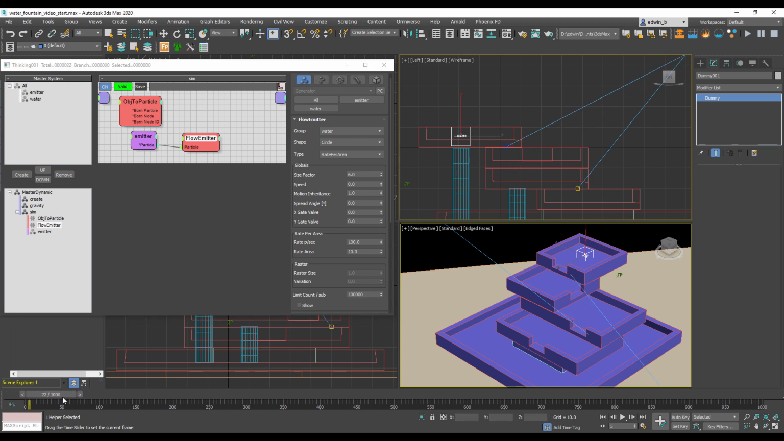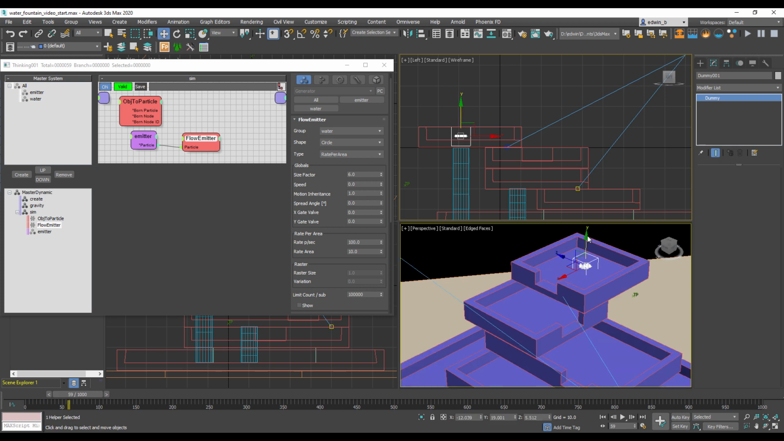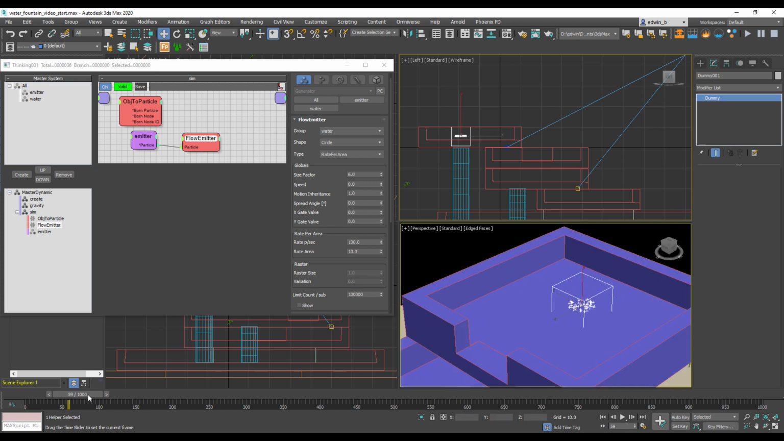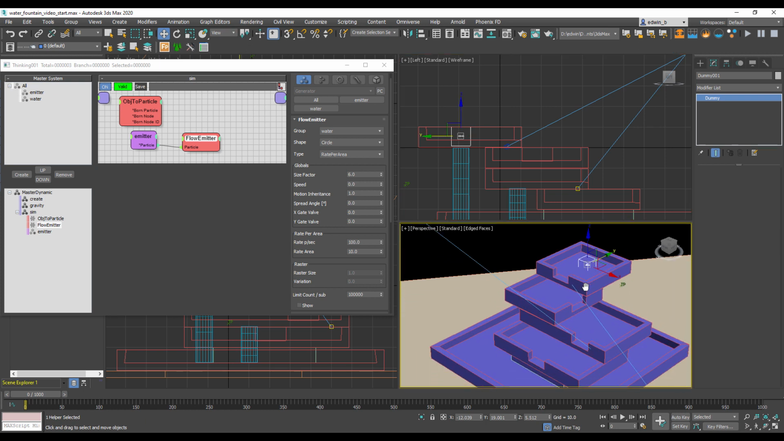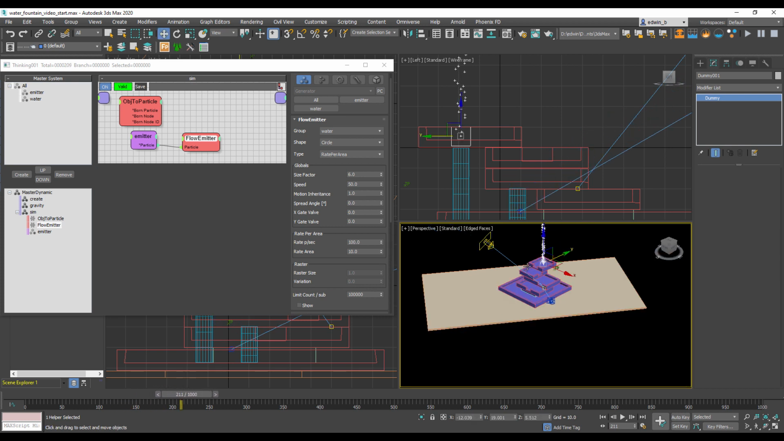So I'll restart the simulation and we can see something is happening. It creates some particles. You can see that. Let me just zoom in, and yes, it creates particles, but it's not like a water fountain. So I want them to spray out up high and then fall down. So we need to give them a little bit of speed. I'll start with 50 and let's see how that goes. And now we have a particle emitter.